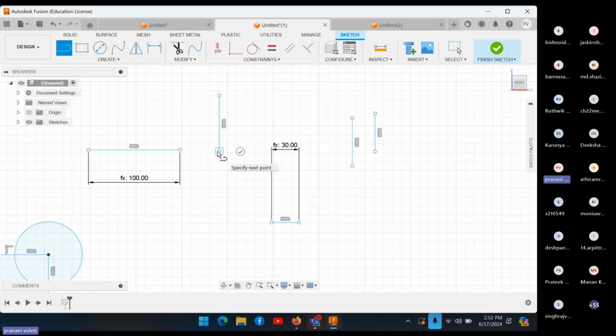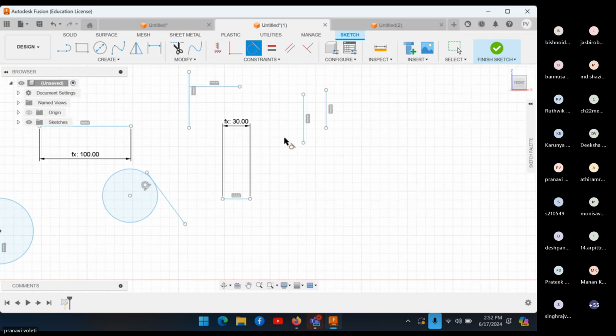So coming to the next constraint, which is coincident. When we have two random lines and want to make them coincident, we can use this constraint. Just click on them and they would get attached together. And when we have a circle and a line, and we want that line to be a tangent for the circle, we can use this tangent constraint, and the line becomes tangent to the circle.